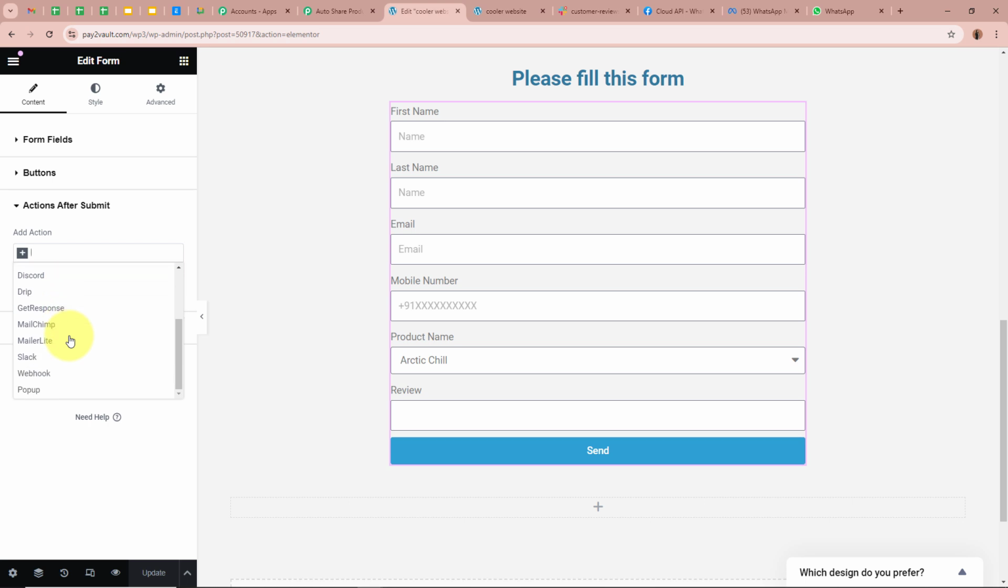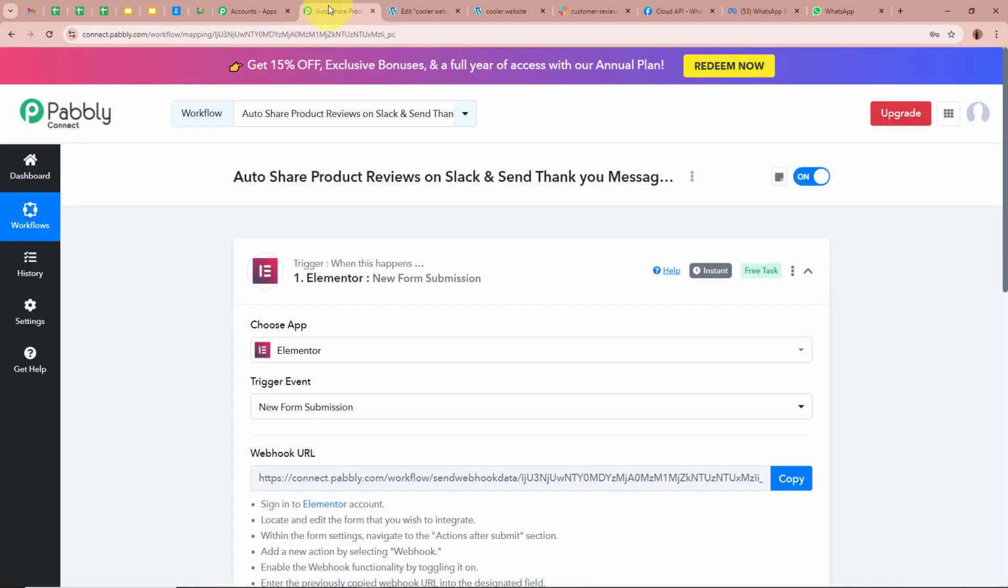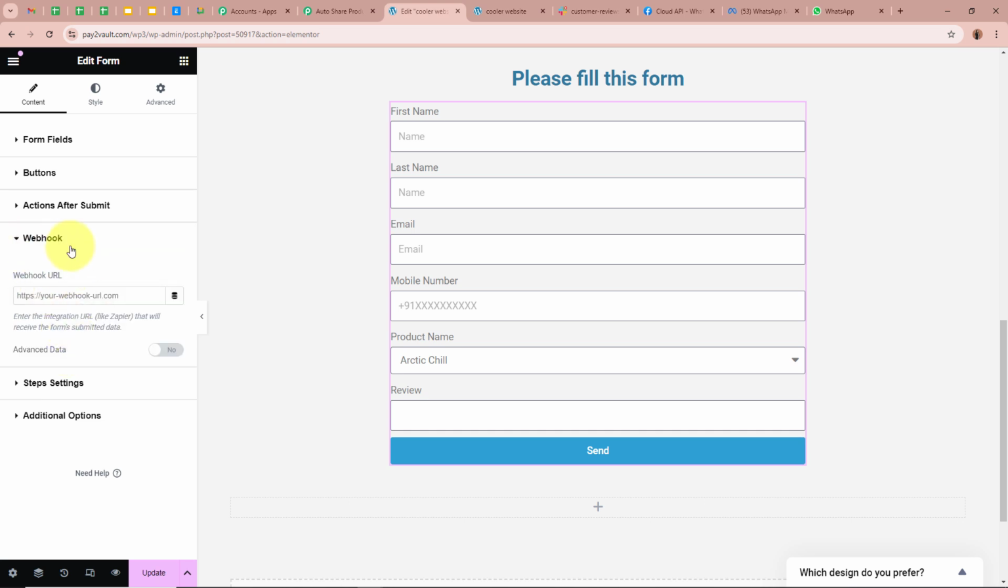From this drop down, we are going to select the webhook, as we are now going to connect Elementor to Pabbly Connect with the help of the webhook. As soon as we select webhook, you can see that the webhook option appears in front of you. It is asking for the webhook URL. So in this field, I'm going to paste the webhook URL that Pabbly Connect has provided us. After pasting the webhook URL, we need to click on this update button in order to update the form that we have created. As I've clicked on it, the form has now been successfully updated.